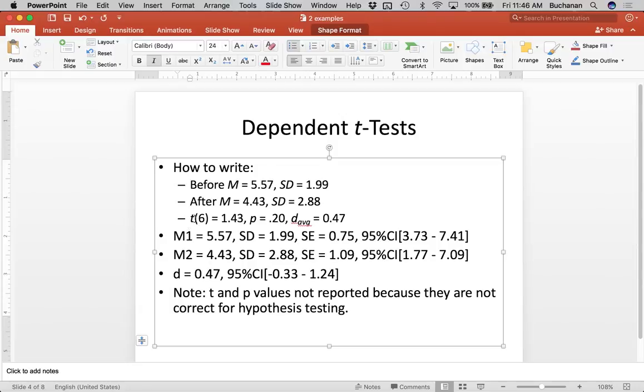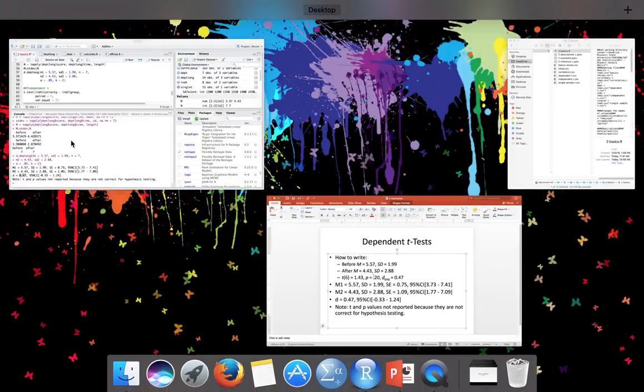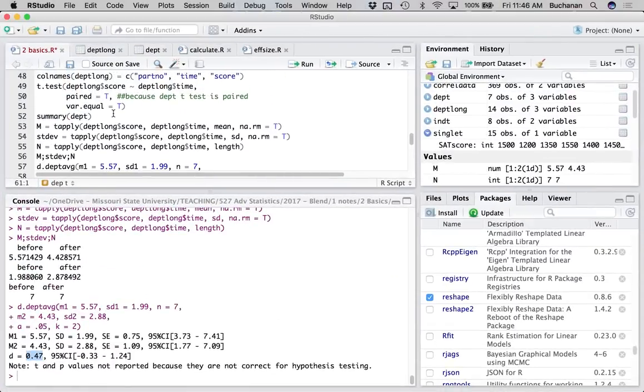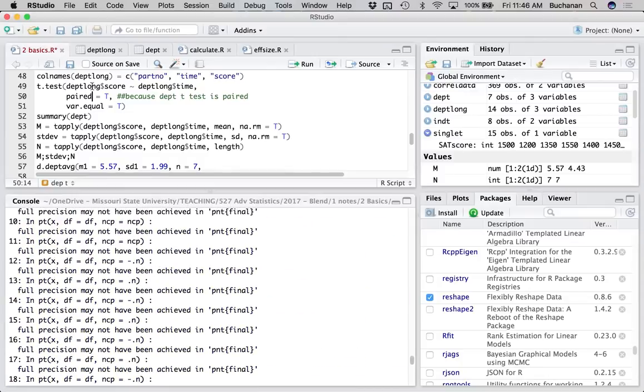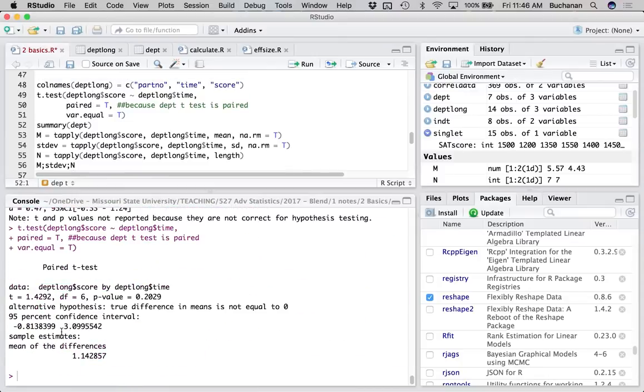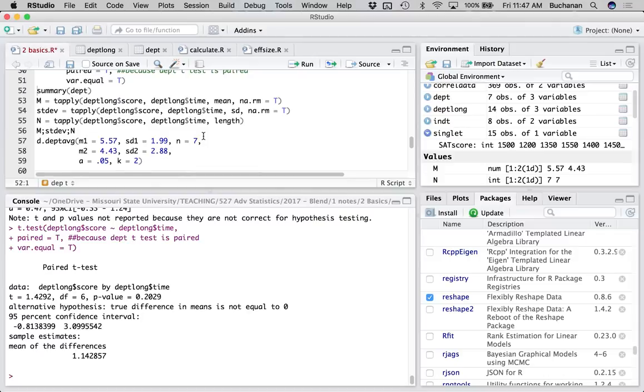Now I wrote this up just like the last time in APA style. So t, my degrees of freedom is 6. My t value is 1.43, p value is 0.2. And I got that from the t-test output, which, if you don't want to scroll through all this stuff that we've done, just run it again. Okay. And so here's my t, my degrees of freedom, and my p-value. So that's a lot of work for dependent t, but I promise that's the one that requires the most typing.